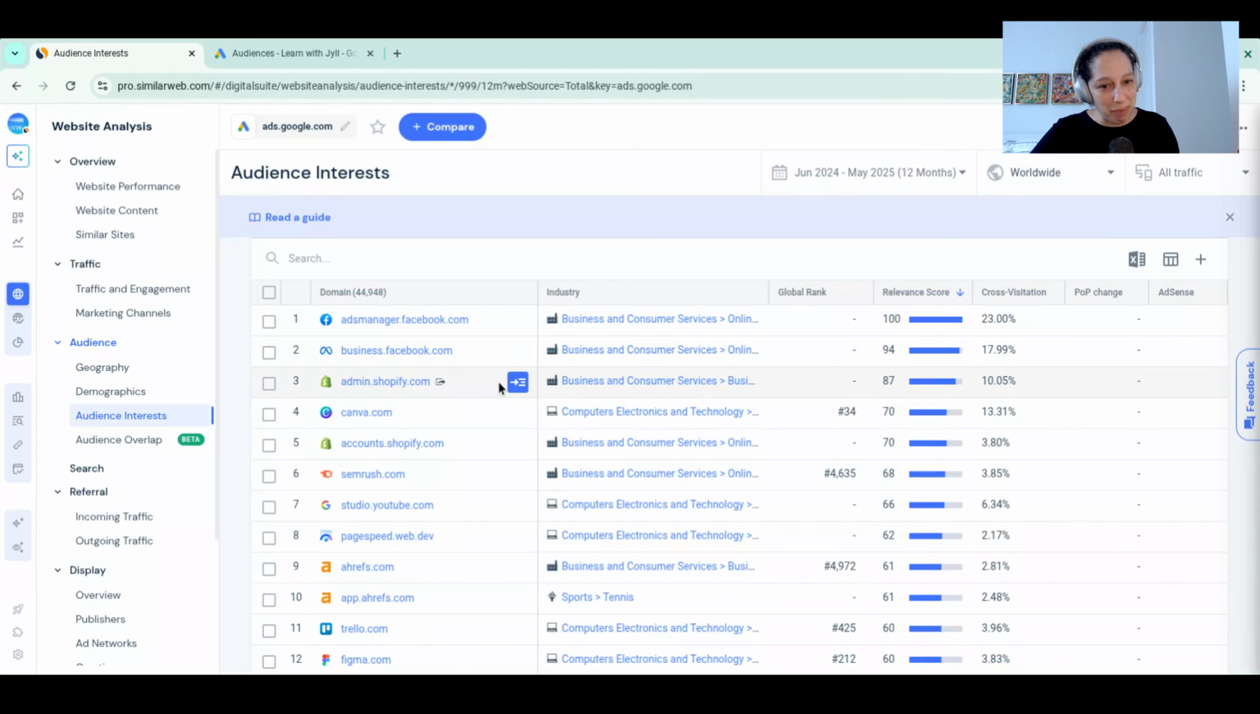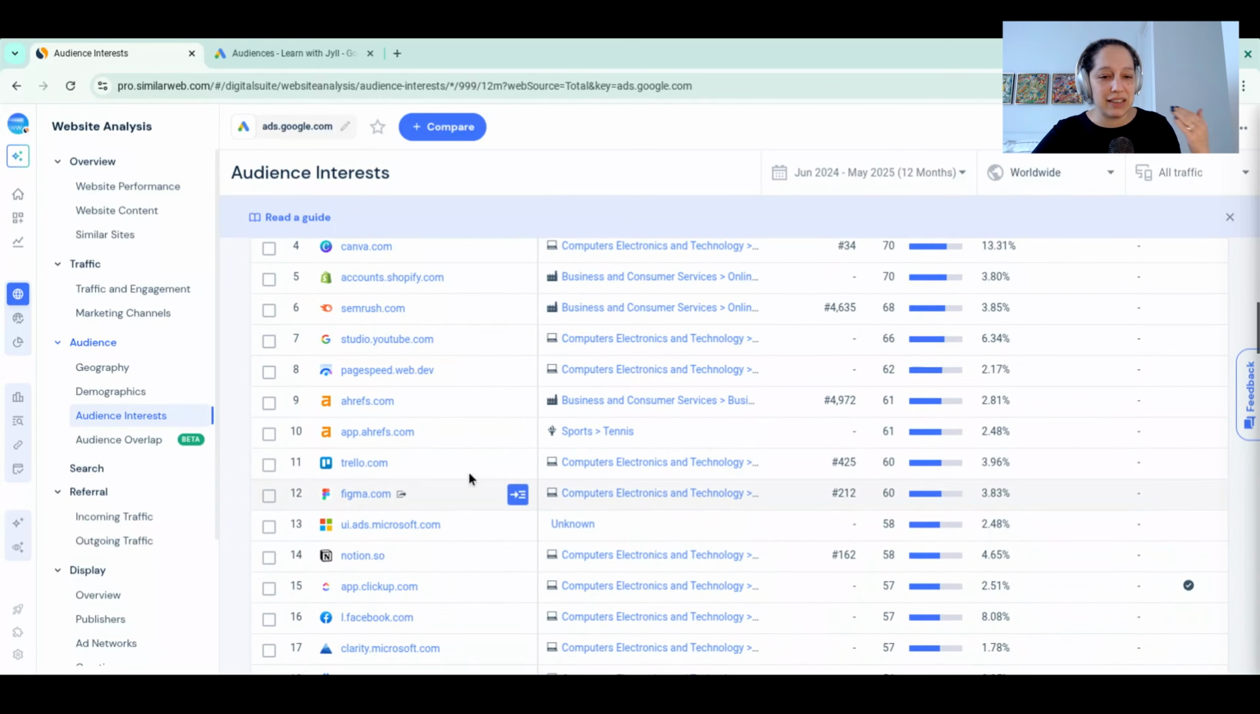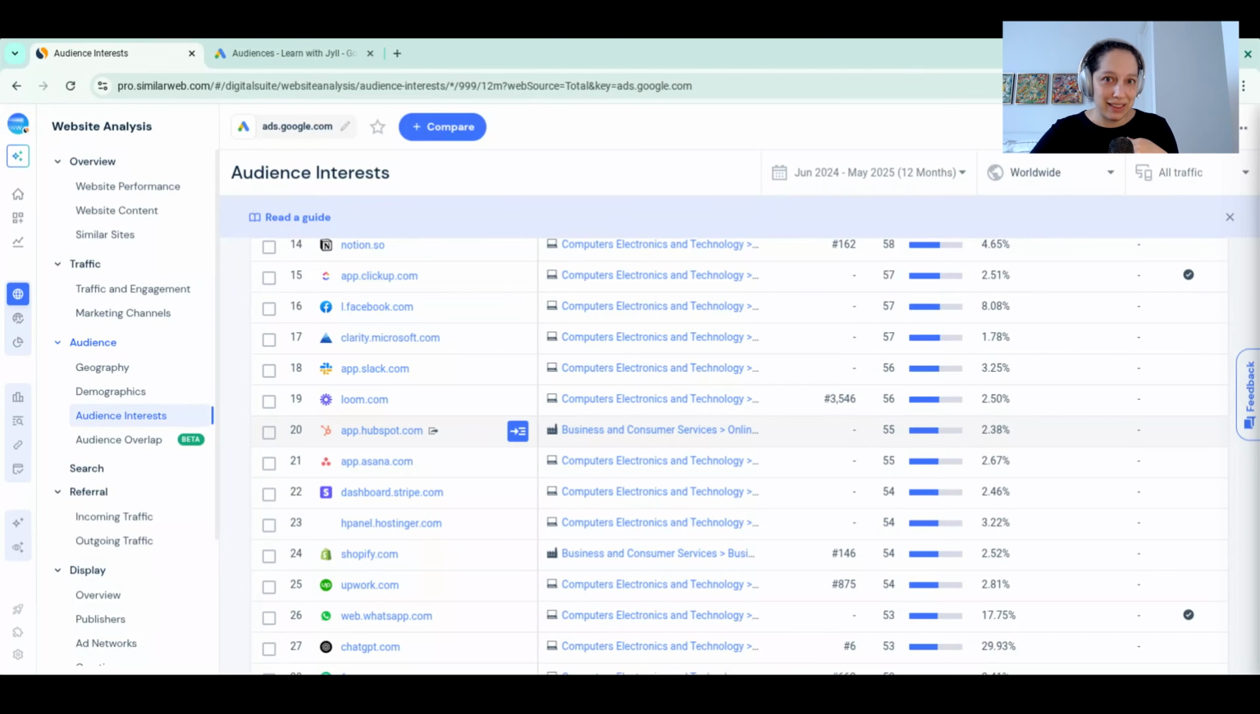Facebook, the Shopify admin, and then Canva. That's a cool one too, and it makes sense. Really popular tool with small business owners, myself included. Studio.youtube.com, also really interesting. That's the side of YouTube for creators rather than just people watching YouTube. And if I scroll down, we see things like Trello, Figma, Microsoft Ads, much lower down. Sorry, Microsoft. You get the idea.